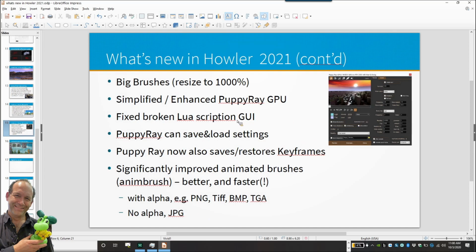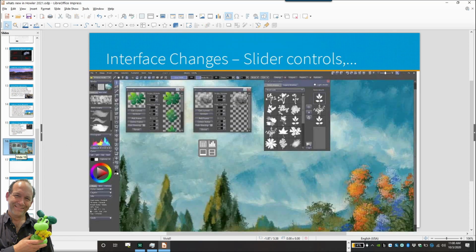And one place where these brushes can actually also be animated is in the sky. You see doing the rendering in PuppyRay. So PuppyRay is the name of this module that does this rendering.